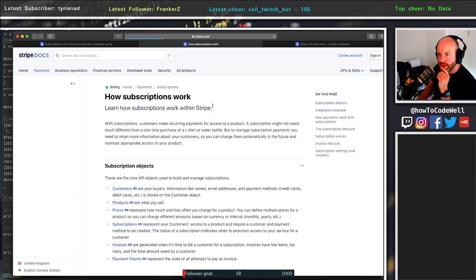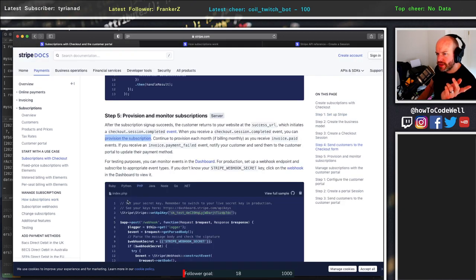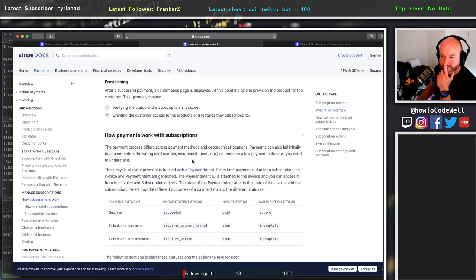More documentation, obviously. After a successful payment, a confirmation page is displayed. At this point, it's safe to provision the product. Alright, so I shouldn't be provisioning the product on the success page. I should only be provisioning the product when we get this session completed event in, I think. Okay, so first of all, verify the status of the subscription is active, granting the customer access to the products and features they have subscribed to.